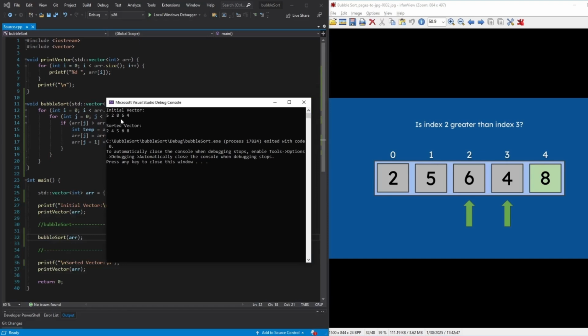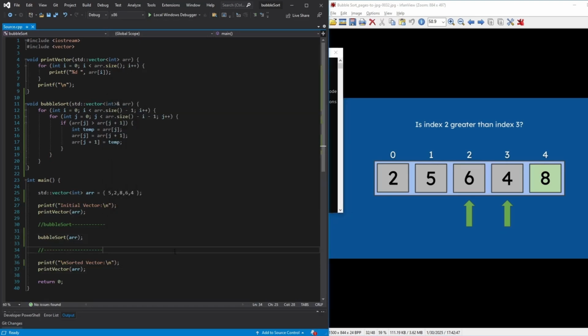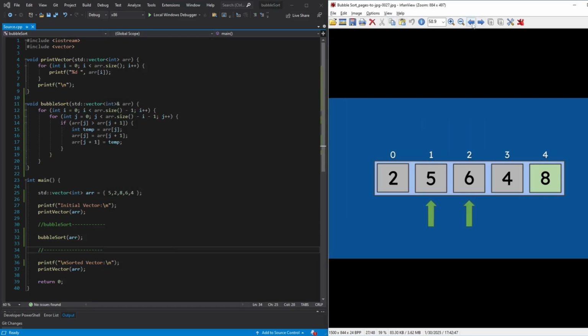Yep, 52864, and then 24568. So that looks just about right. So a cool thing we can do now, put this back at the front here. Yeah, so a cool thing we can do now is go ahead and step through the application and actually see it happen in real time.